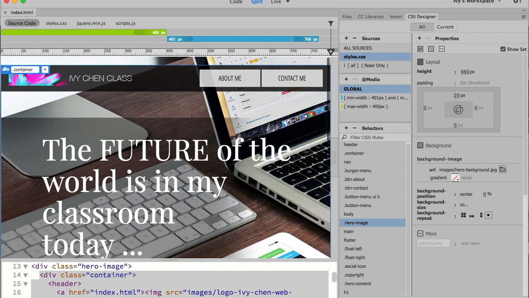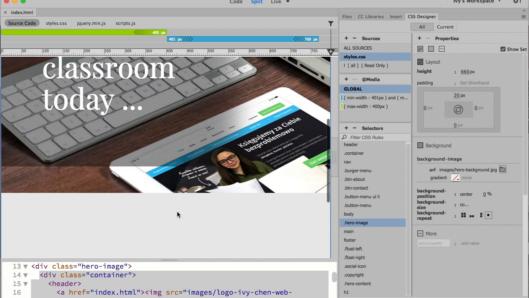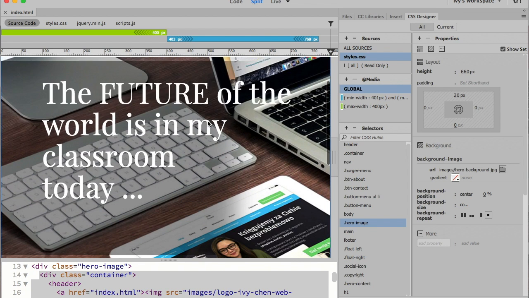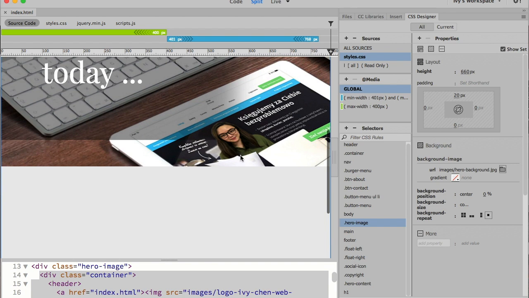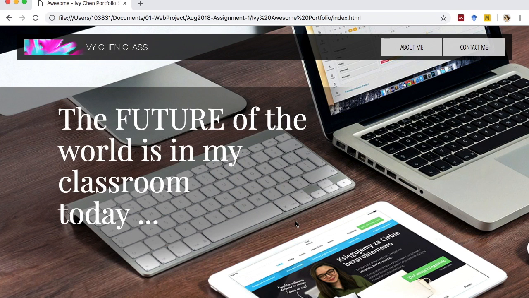And one thing about live view, although it's very handy, at times it doesn't update fast enough. So don't panic if your live view is not updated yet. So just save all and preview in Chrome. Yep, so this is how your browser looks like. So the background now is clean.